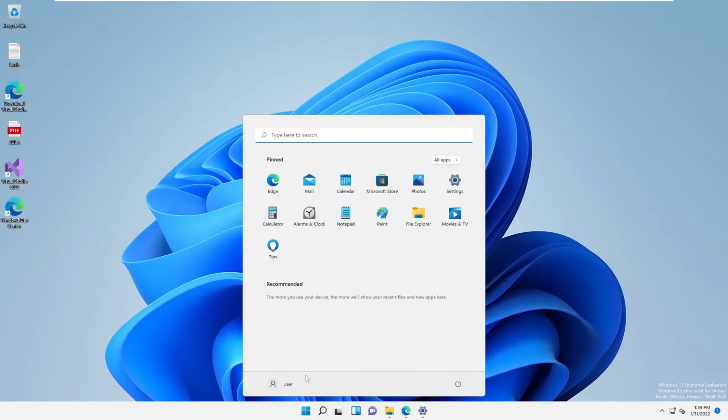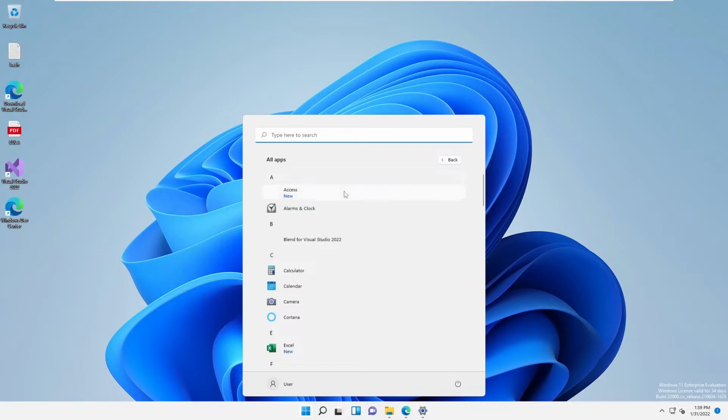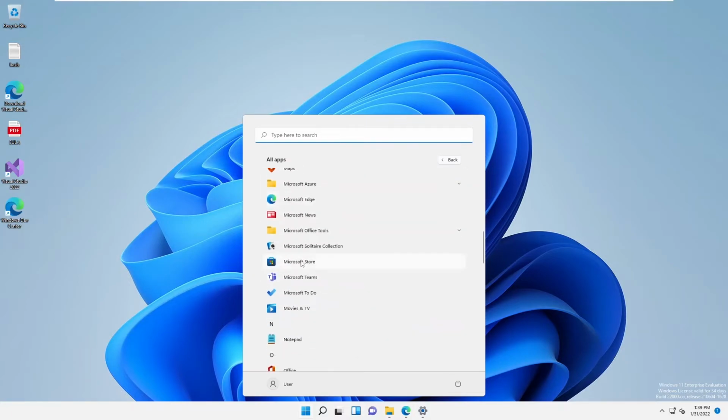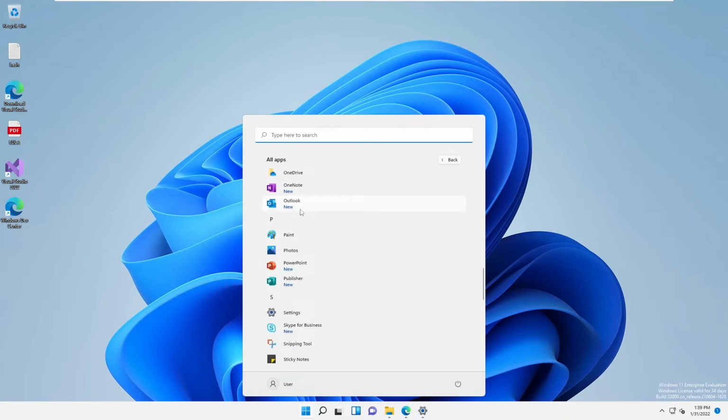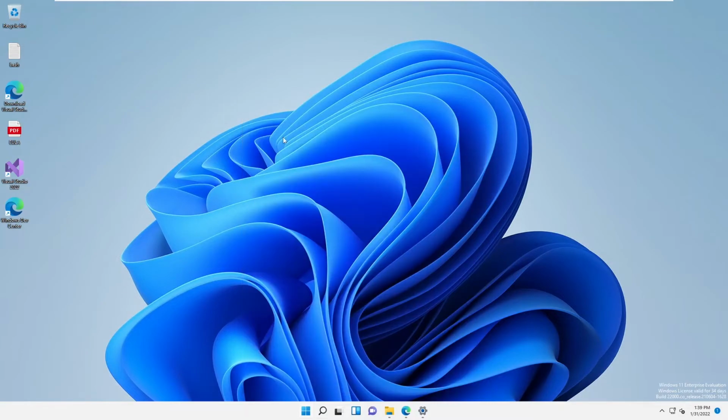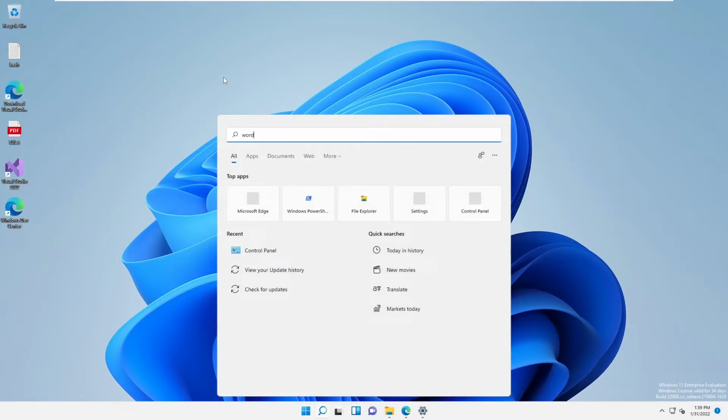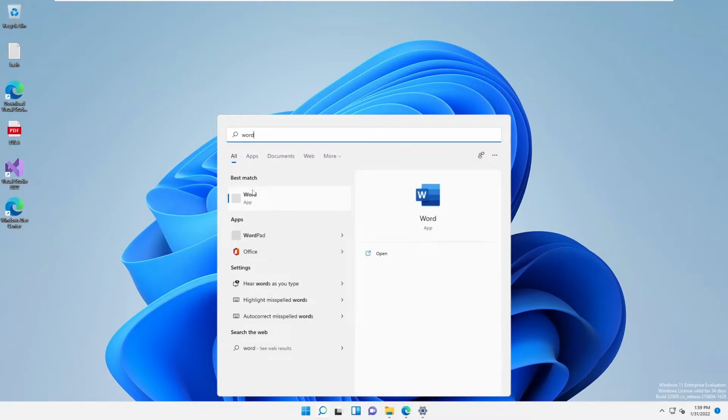Then let me go to my start menu. If I click on all apps, here you can see we have Excel. If I scroll down, you can see we have Microsoft Teams, OneNote and Outlook. Let me just search for Microsoft Word. Here you can see I have the Word app. Let me open Microsoft Word.